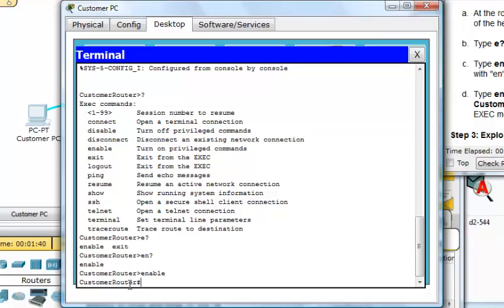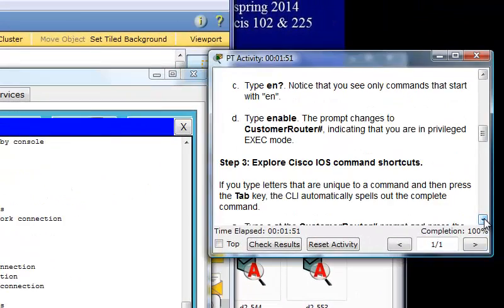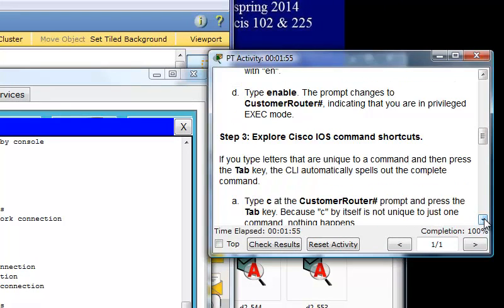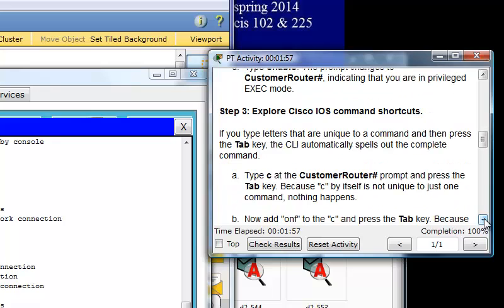And then we're now in the next level of privilege mode. I think it's called privileged exec mode, because now we can configure the router. Before, we could only use things like ping and traceroute. Let's see.